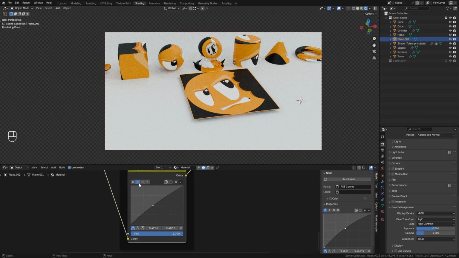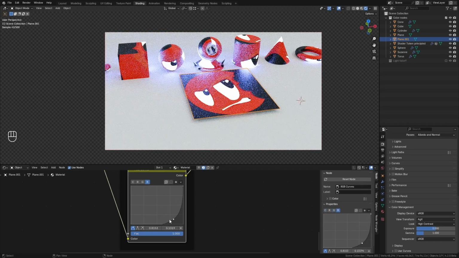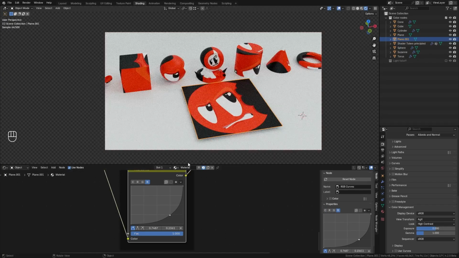Let's say I want to make my image more red, so I need to click G, which stands for green, and drag the point downwards to the right, and then do the same with the blue channel. And we can see that our image became red. There is also a C channel which helps to brighten up the shadows if you drag the point upwards.